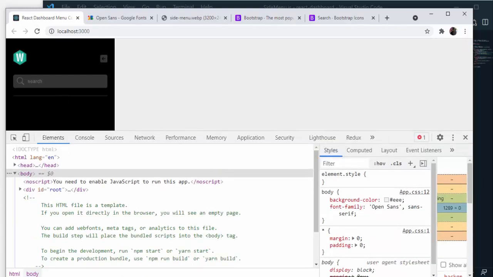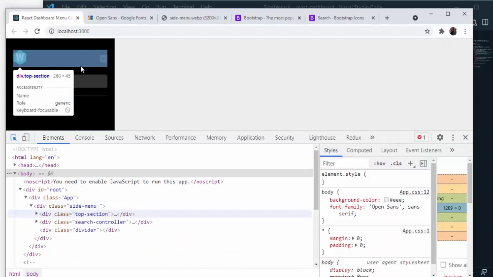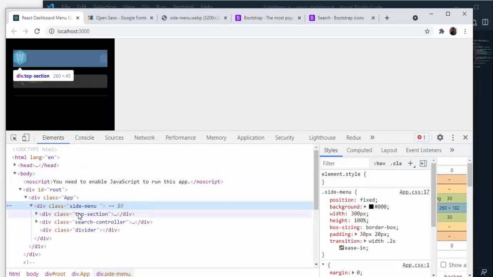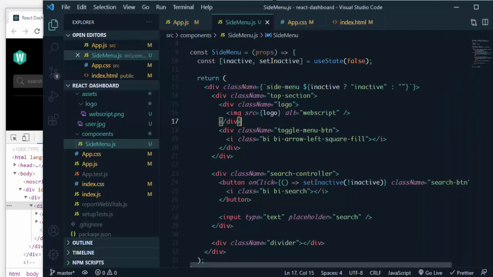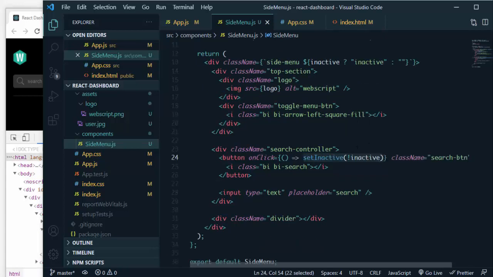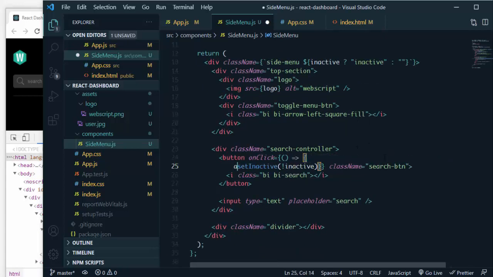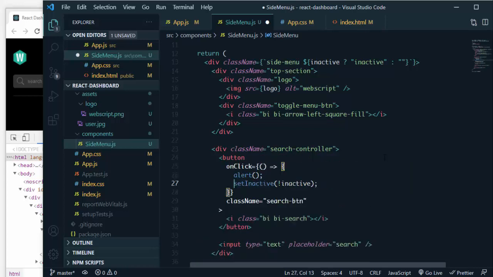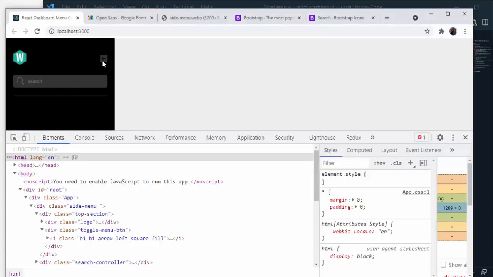Now let's go and inspect the stuff. So there is the side menu, and if you click on this, it's not working. Why is that? On click we are calling setInactive, whatever inactive is, the default false, then the class inactive will not be there. If inactive is false, then it will become true. If inactive is true, then the class inactive will be there. Just to verify that stuff, actually this is not working.